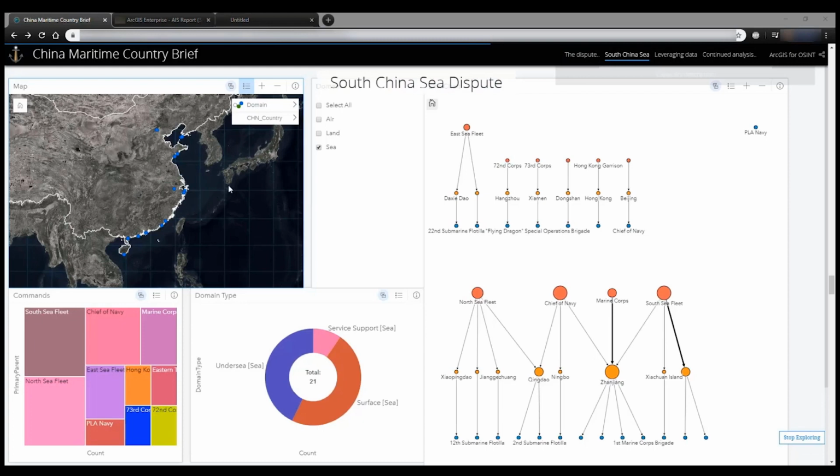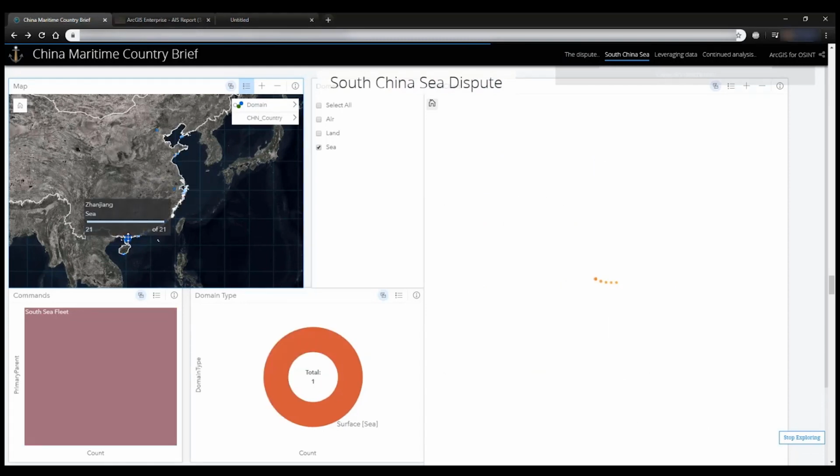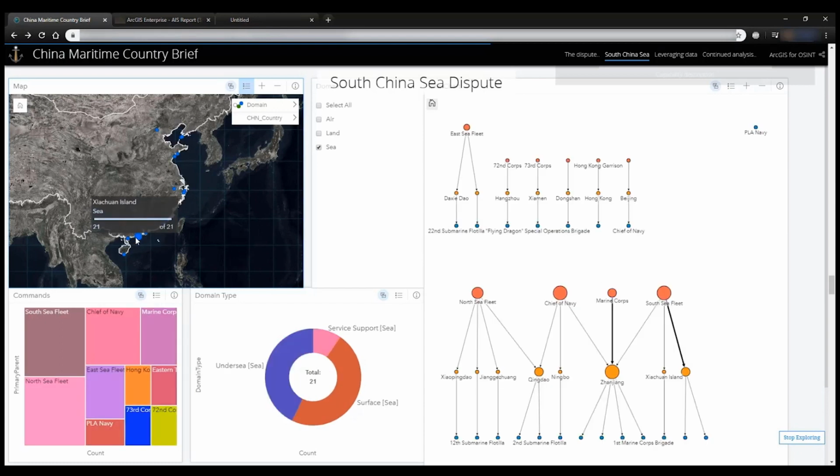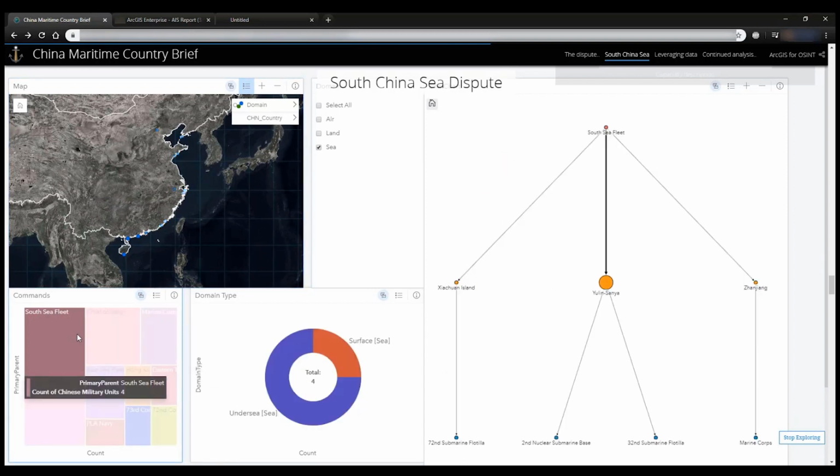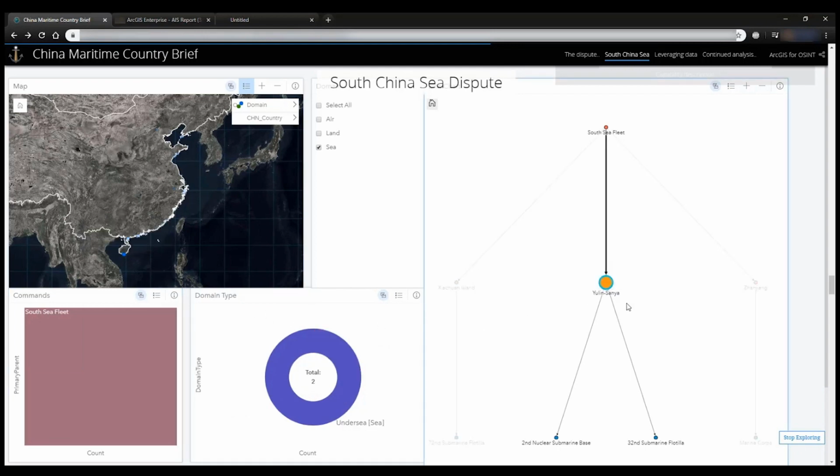To dig a little deeper, we can leverage ArcGIS Insights to visualize the location of Navy installations and see through an interactive display the order of battle of the Chinese fleet. Let us focus on the South Sea Fleet, where our link diagram shows that the fleet has a port at 4 installations. It's primarily undersea with an additional surface domain. As we go to the southern tip of China, we can see that at the Yulin Sanya base, there are 2 nuclear submarine bases where we can begin to take a more in-depth look.